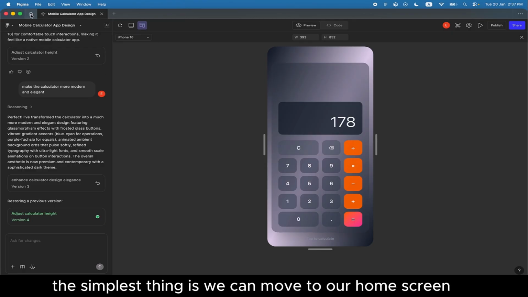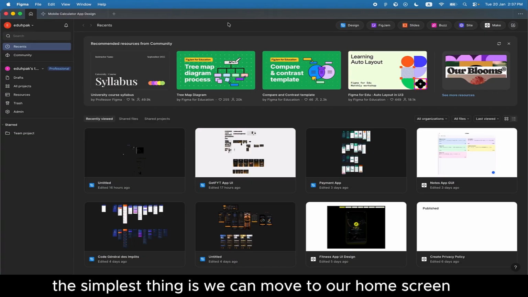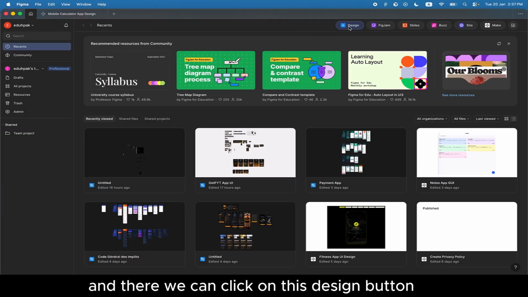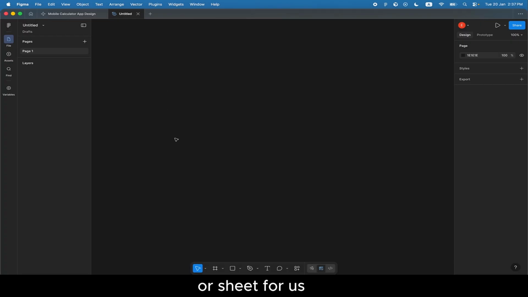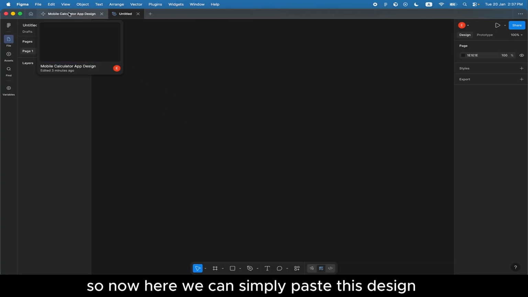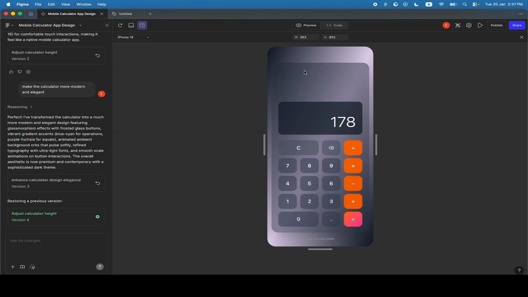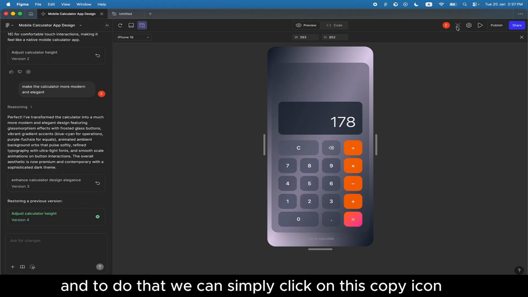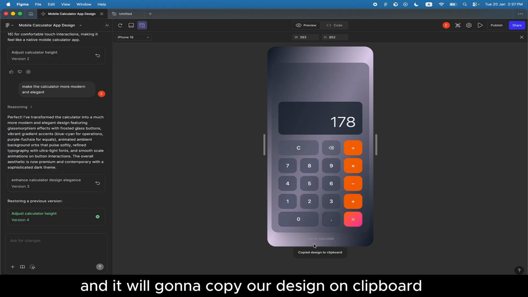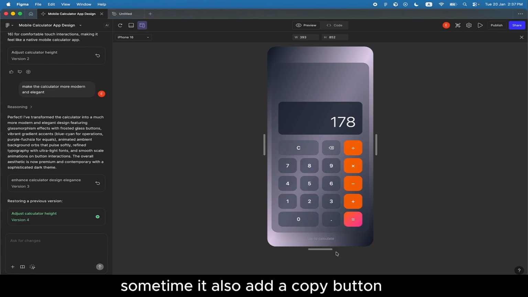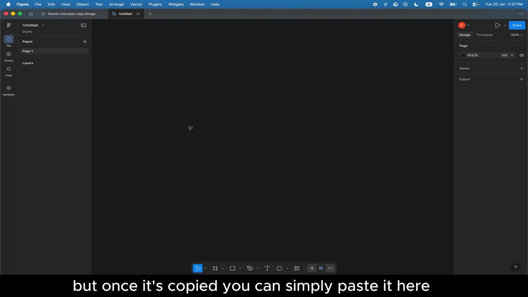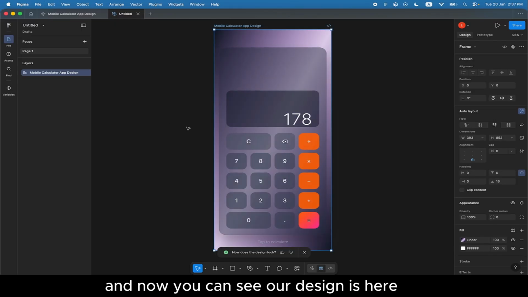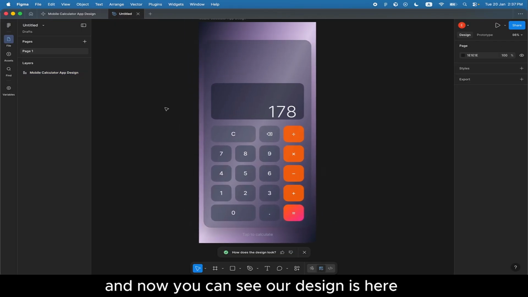So to do that, the simplest thing is we can move to our home screen, and there we can click on this design button, and it will create an empty design or sheet for us. So now here we can simply paste this design, and to do that we can simply click on this copy icon, and it will copy our design to the clipboard. Sometimes it also adds a copy button which you need to click manually, but once it's copied you can simply paste it here. And now you can see our design is here.